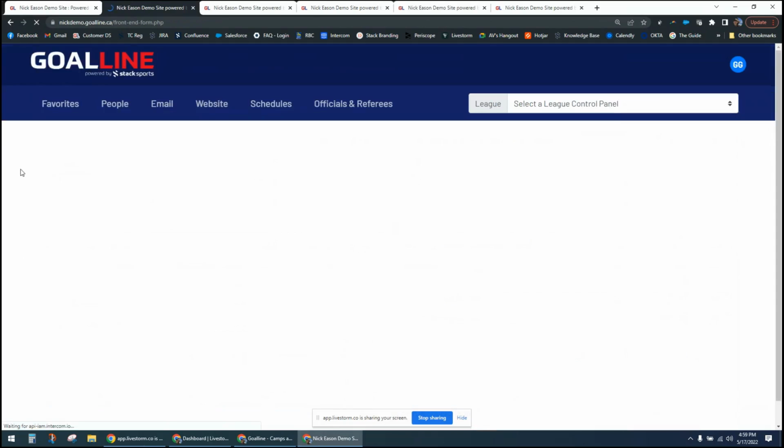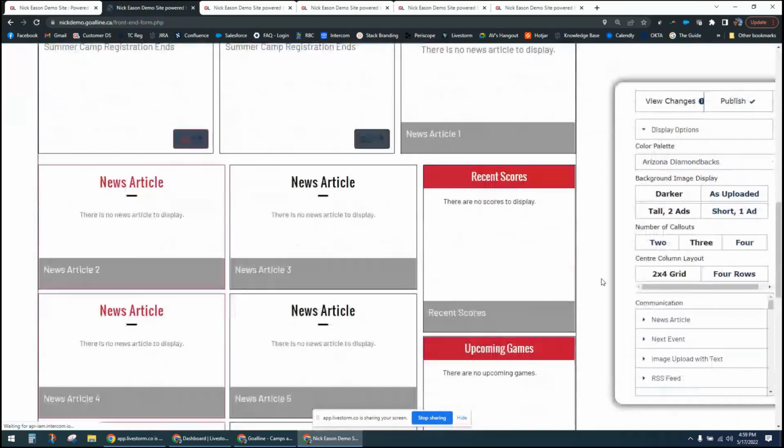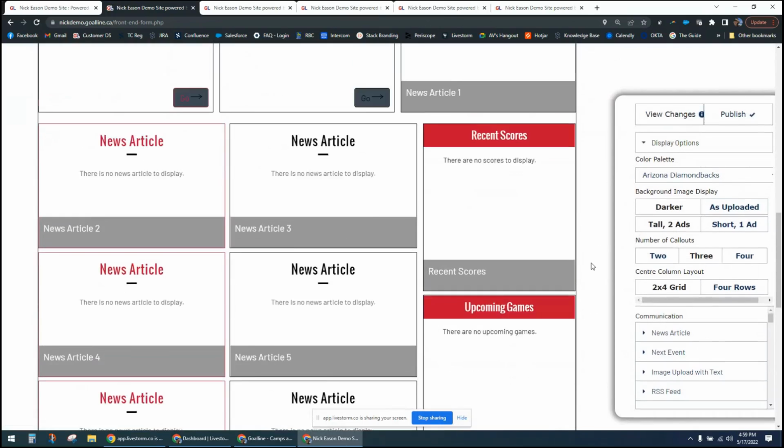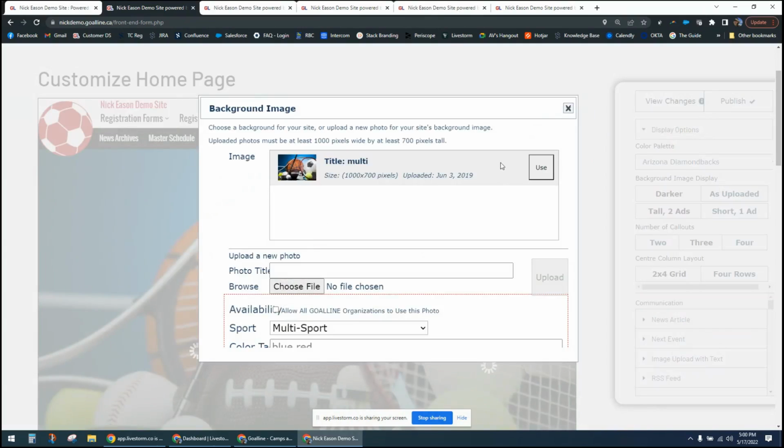I'll click on launch homepage customization tool, and we'll see here that I see a bit of a preview of the site, and it's a bit of a drag and drop thing, right? So when I hover over my main image, it turns green. Anything that turns green means I can interact with it. So I can change my background image to something else, and you can do this as frequently as you want.